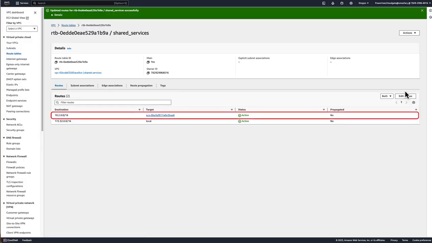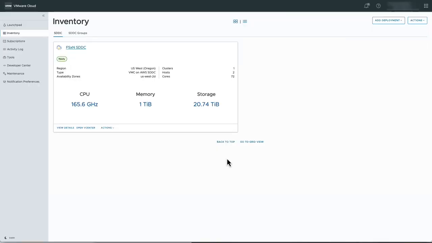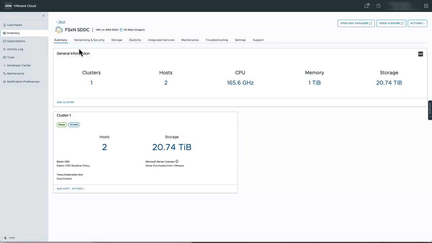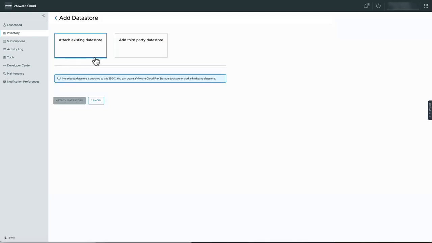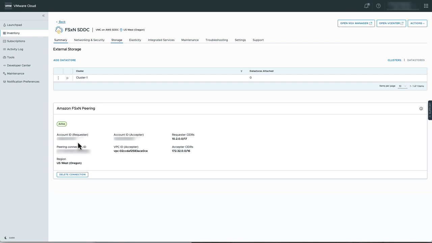Now, let's complete the final step by attaching our NFS storage. Using the VMware Cloud on AWS console, select the SDDC enabled with VPC Peering, and then under the Storage tab, you can attach external NFS storage using Add Data Store. Select the Add Third-Party Data Store option, and then enter the SVM NFS IP address before validating the end-to-end connectivity. Once successful, populate the rest of the information, then click on Add and Attach to initiate the data store attachment.